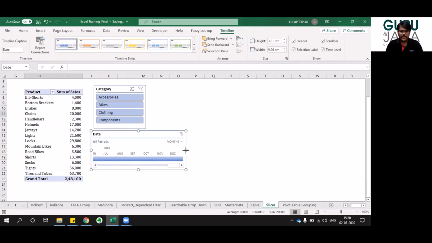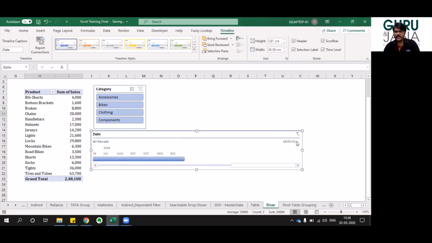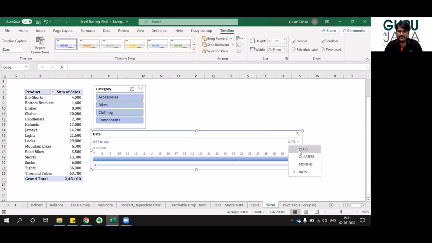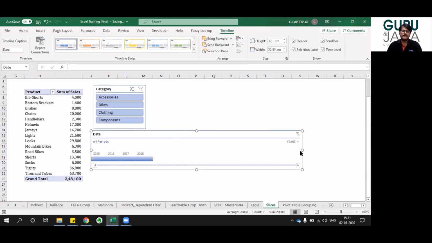Now what can I do with this? If you see here in the right hand top corner, there is something called month. If you click this small arrow down, it will allow you to put a slicer on other elements of the time period as well. That is days, quarters, as well as years. So suppose we start with the year.